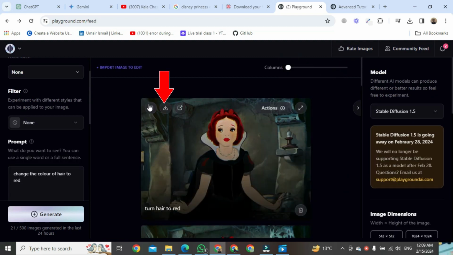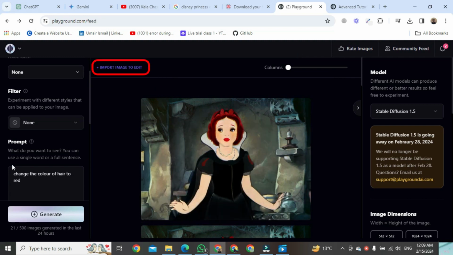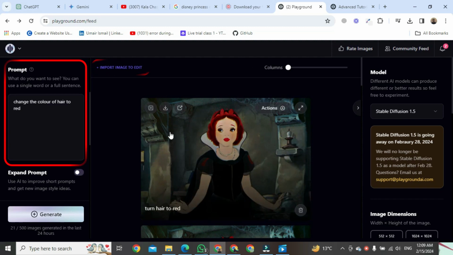You can download the image by clicking on the Download button and import images by clicking this button. You can generate images by entering a prompt in this section. That's the way to edit images in Playground AI.